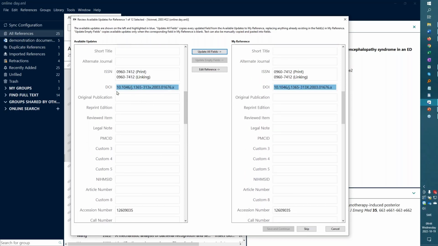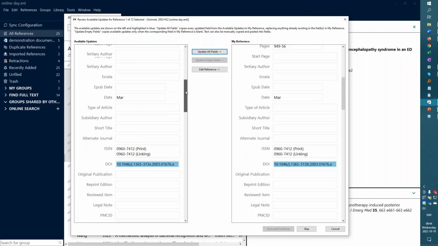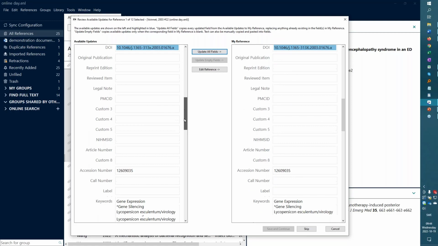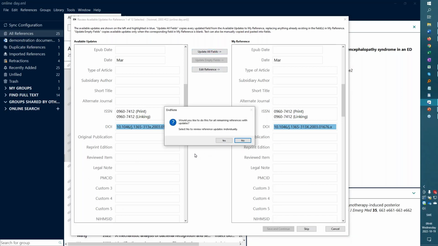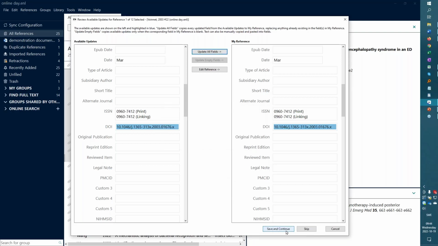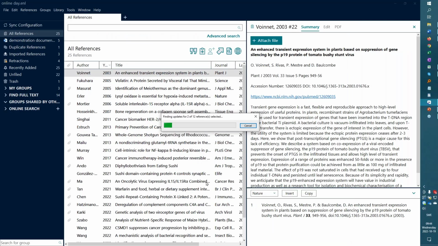Any field that differs is highlighted in blue. So I can quickly scan through them if I want to. And right now I can choose to update. In this case, I'm going to update all fields. Do you want to do this for all my references? No, I don't want to do that. So I'm going to click no. And then we save and continue. And it will look for the next one, of course, to see if it finds anything.